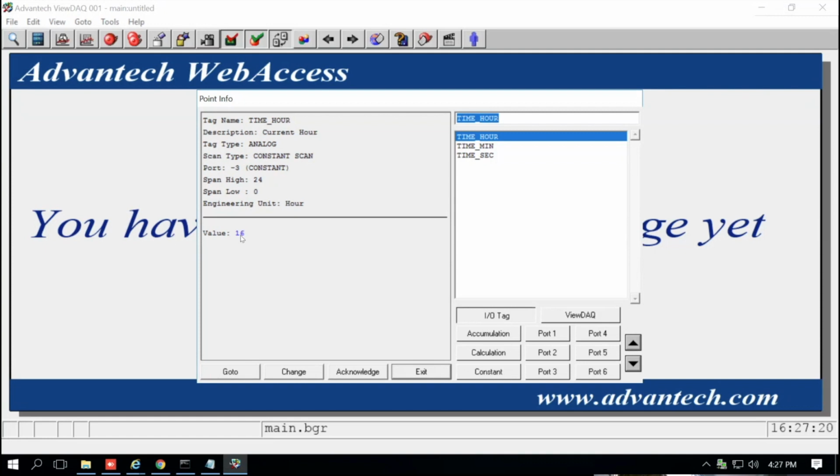So this is a 24-hour format. So I'm getting a value of 16. Minutes is 27. And the second is counting. See, the 27 is counting. So this is the actual live one that we are capturing.